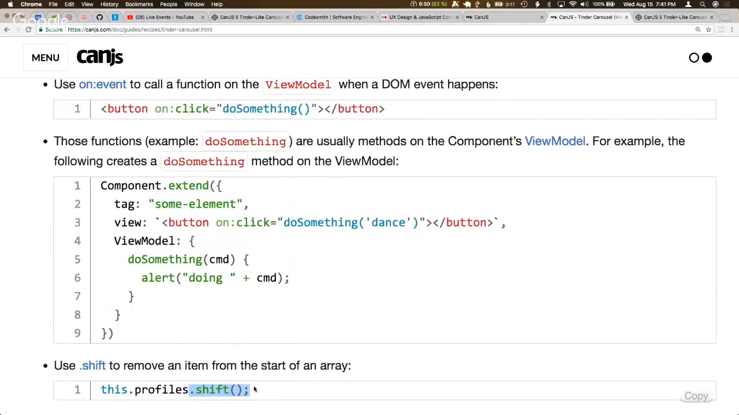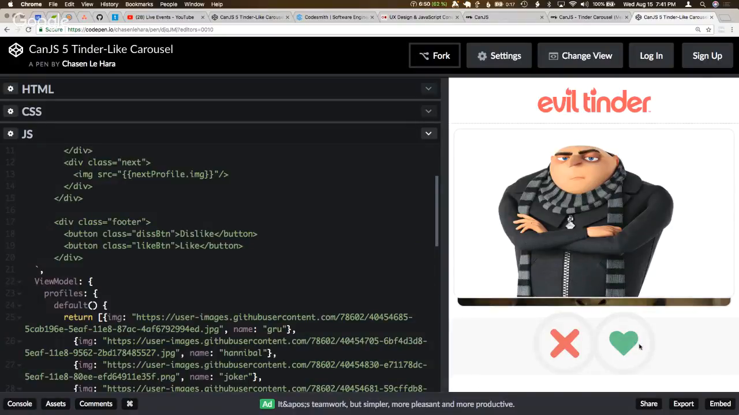That's it. Go ahead and take a couple minutes. Any questions before we break for hack? No? Okay, cool. So you want to make this like button actually do something.